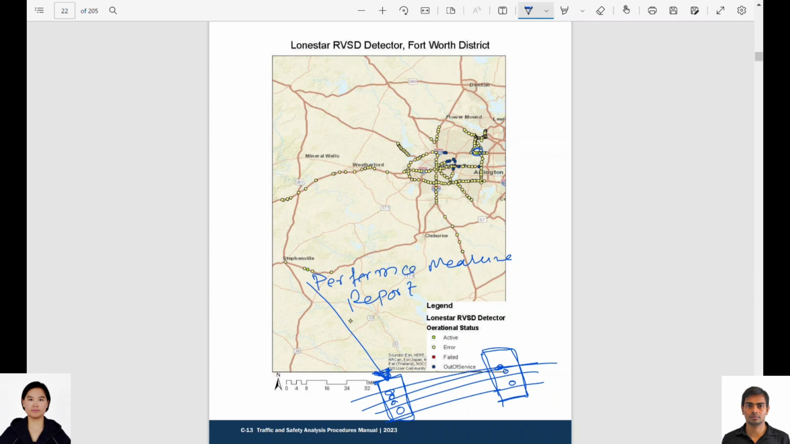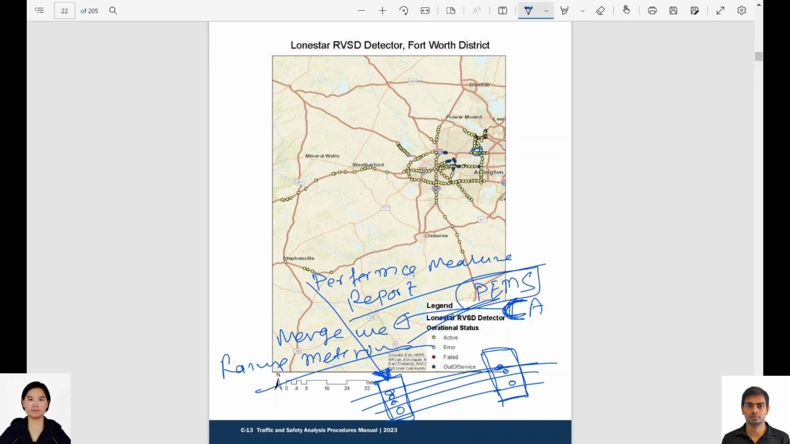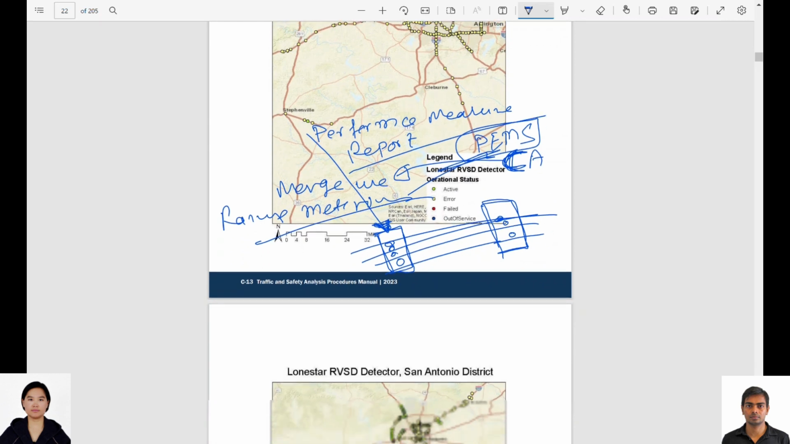However, for research purposes, we have used detector data from PEMS from California to test out the behavior under certain different circumstances to detect how the merge, diverge and weaving works. Or let's say we are trying to test ramp metering, which requires detailed data. Then we have in the past used the PEMS database to do some kind of research work.